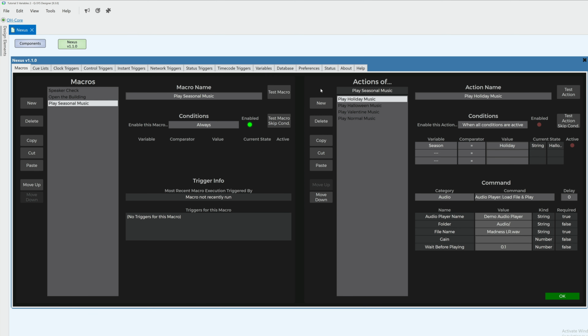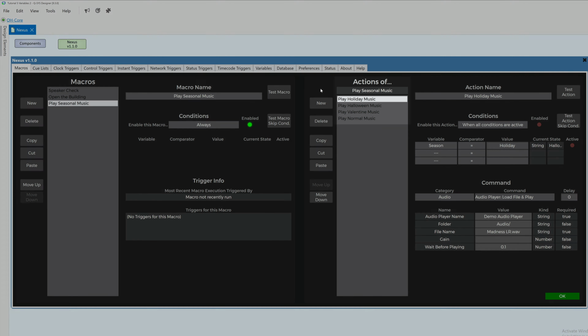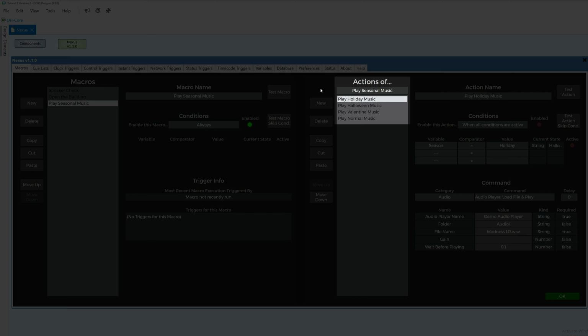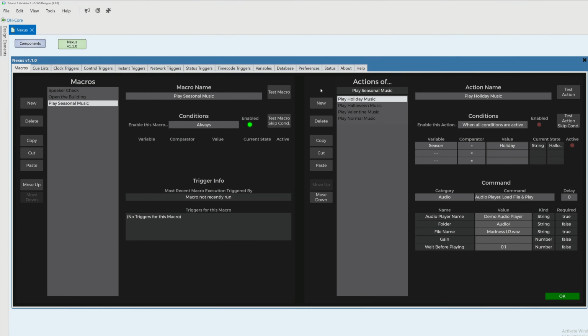Conditions for an action work the same way. One of the cool ways to use action conditions is for seasonal music. In this example, one macro called Play Seasonal Music has multiple actions, each of which will play music for a specific time of the year. Of course, it would be ridiculous for all that music to play at once, so we use conditions to enable only one action at a time. If the season variable is Halloween, only the Halloween music action is enabled, and so on.